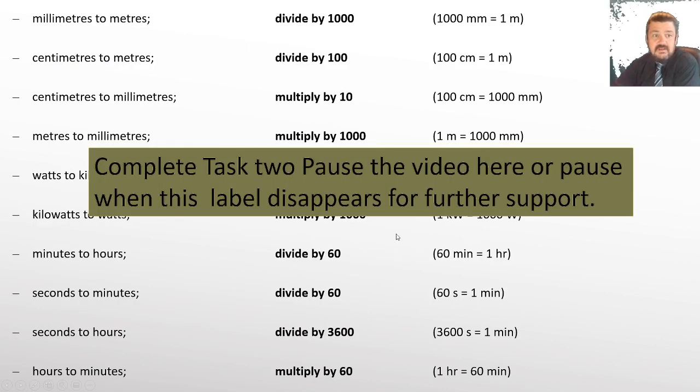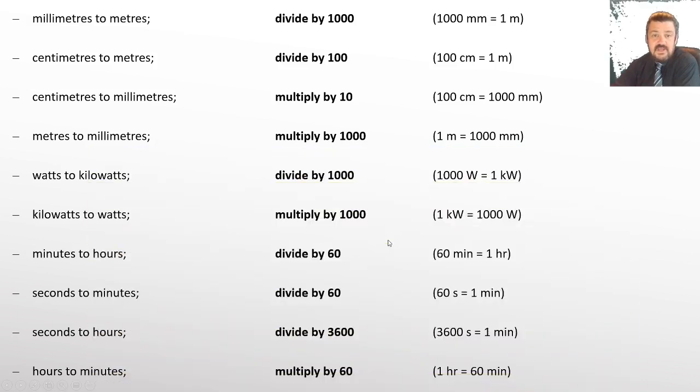Okay, so what I'd like you to do is complete task 2. So once I take down this big yellow sign in the middle, pause it and use what's on this screen to help you do the conversions. Pause the video now, press play when you're ready to go.